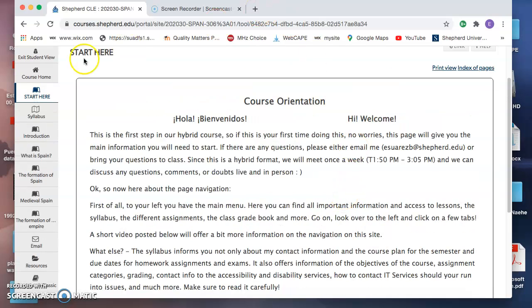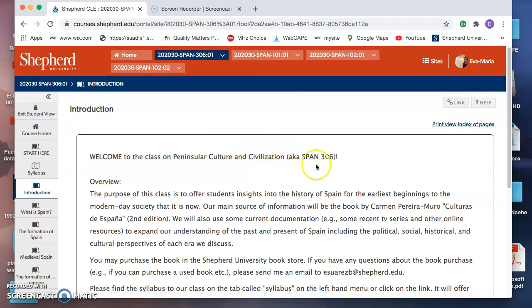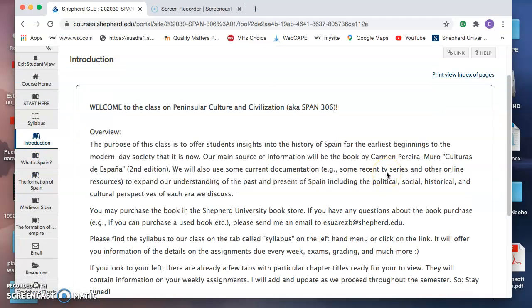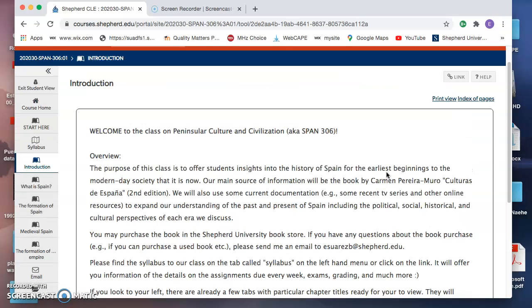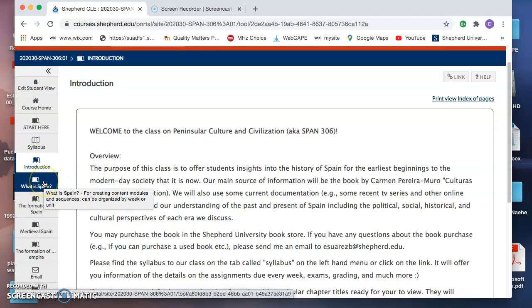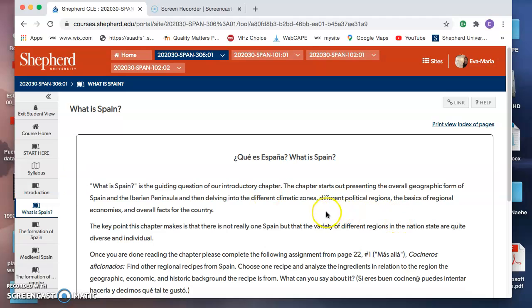Okay, let's go over to the introduction tab over here to the left. This is just a brief piece of information to give you an overview of what we'll do. It talks a little bit more about the syllabus, just in case you haven't heard about it yet. And then what we'll see is that I will post assignments for each of the chapters for every week. Okay, so let's go to the first one, entitled ¿Qué es España?